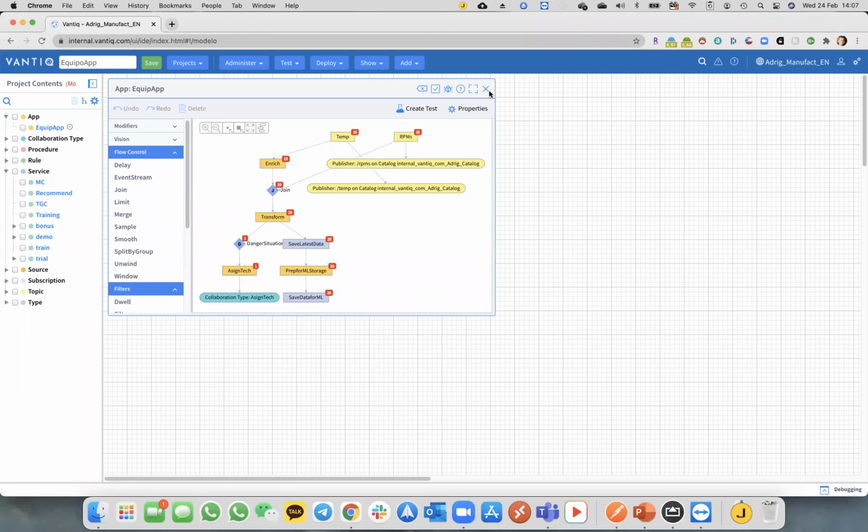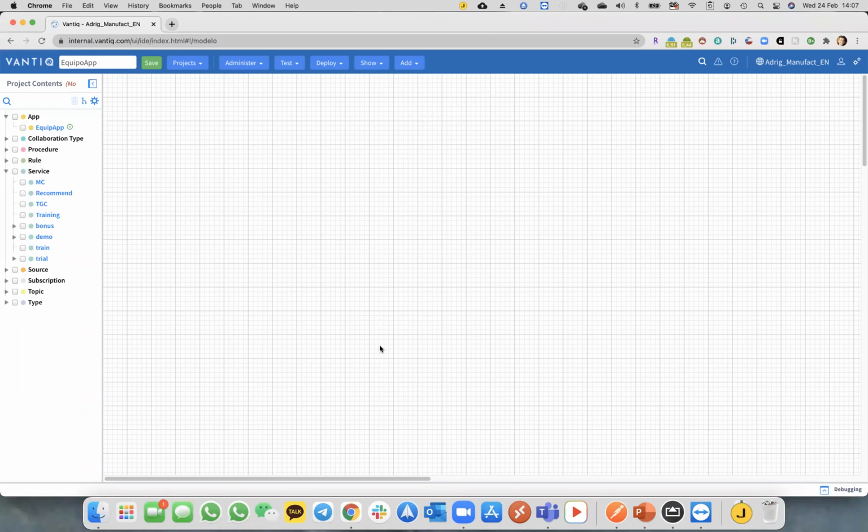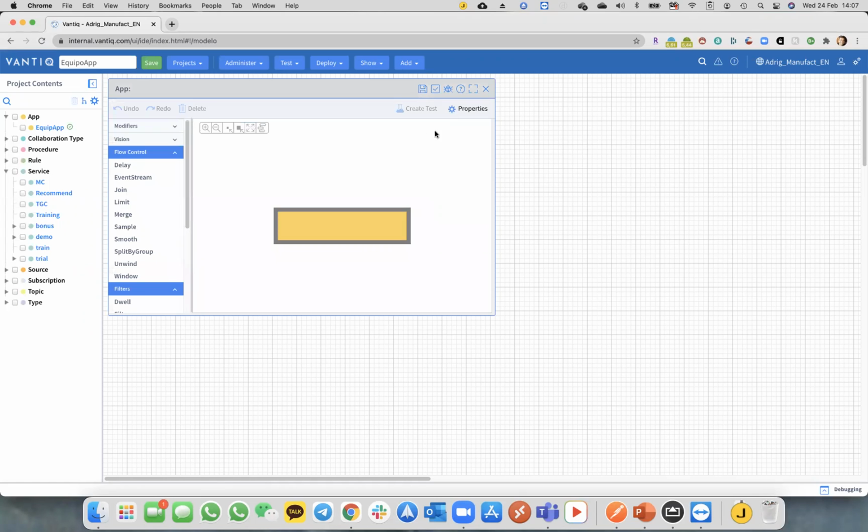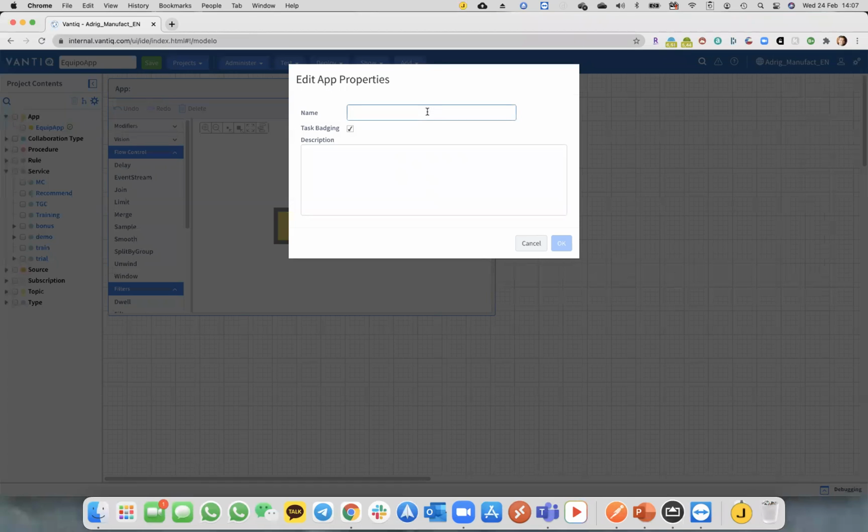Okay, so now what I'm going to show you is each one of the activities on the application builder, and after this, we're going to go down a little bit on the Veil language. So in application builder, we start by adding a new app. So I'm gonna create a new app here. And usually the first thing we should do is come here in properties and put the name of the app. So I'm gonna put app name.